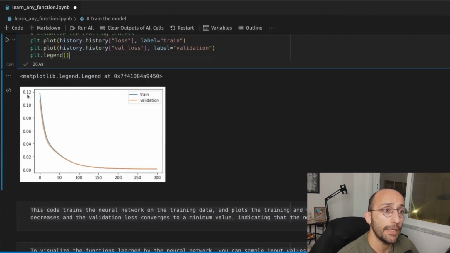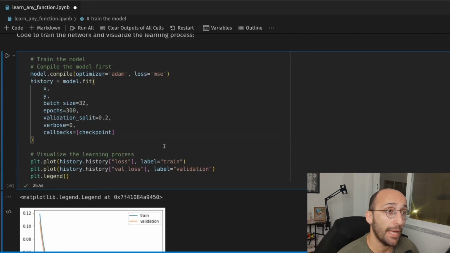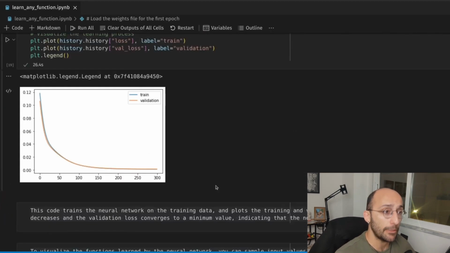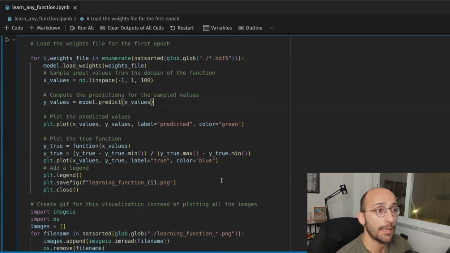Perfect. So this is the performance of the network across the 300 epochs. And as you can see, it seems to have learned without much trouble the patterns of the function. So we're gonna see in a sec what the network learned, and we're gonna visualize that process.